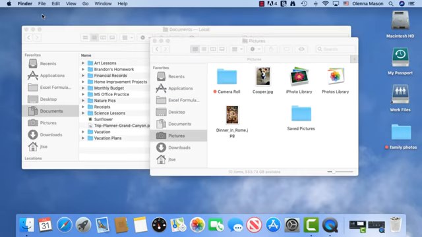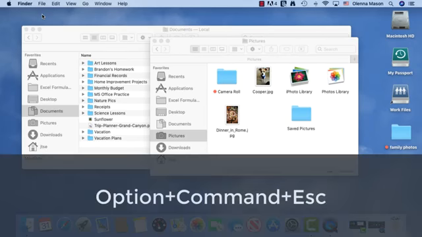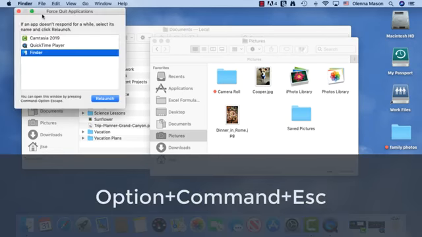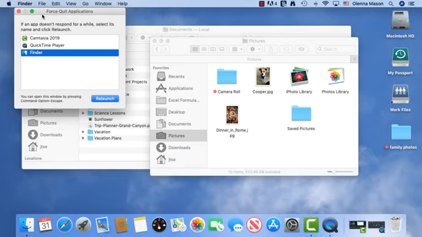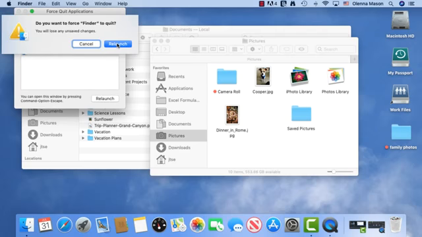Finally, if the Finder stops working or your folders disappear, you can restart it by using the shortcut keys Option, Command, Escape. You can use this anytime one of your apps stops working. In this case, we'll select the Finder and click Relaunch. Then click Relaunch again.